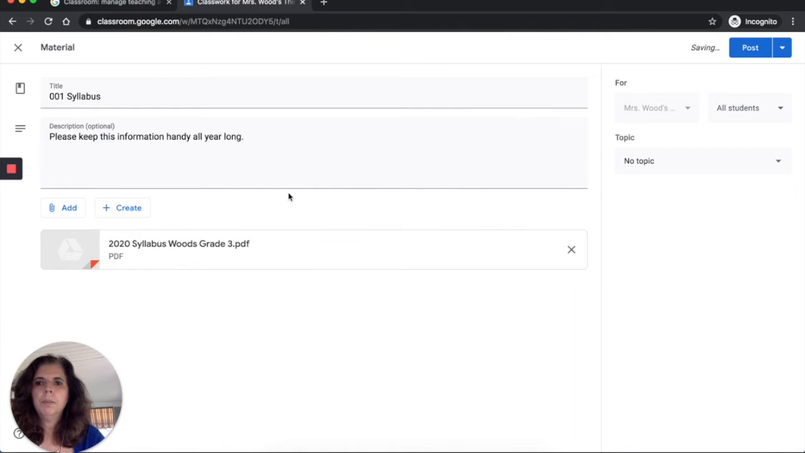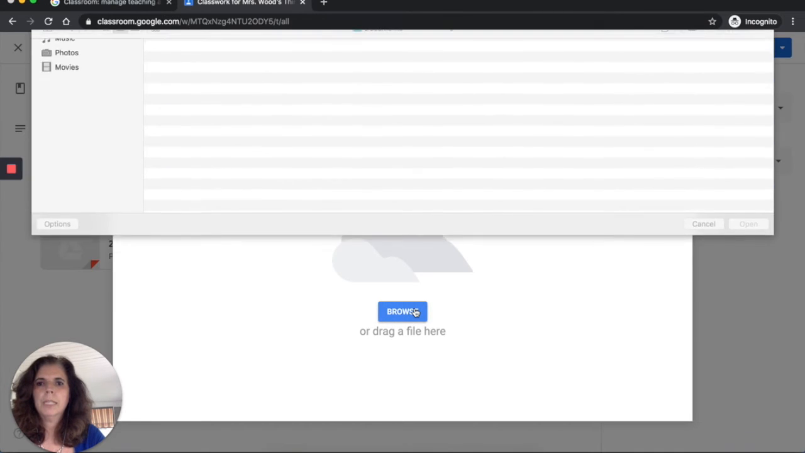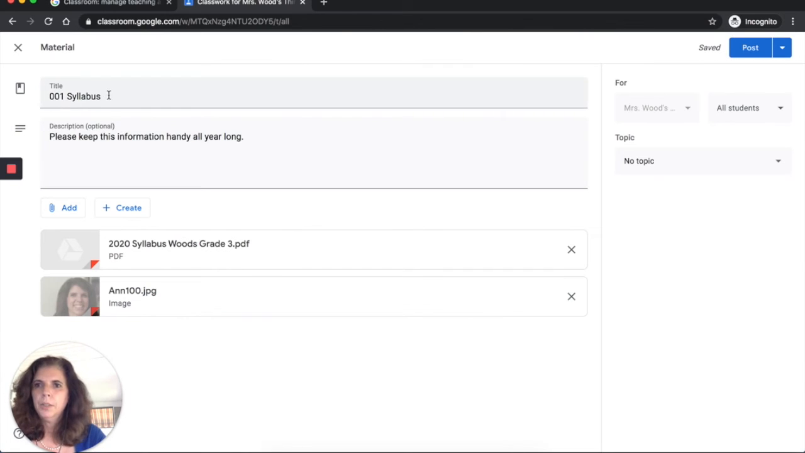And it's going to upload that. And then I can choose that to be the only item. Or perhaps I'd also like to include a picture. So let's see if we can go ahead and add a picture of myself. So you add a title, you can add a description, you can add as many items from your computer as you want, or you can create something.